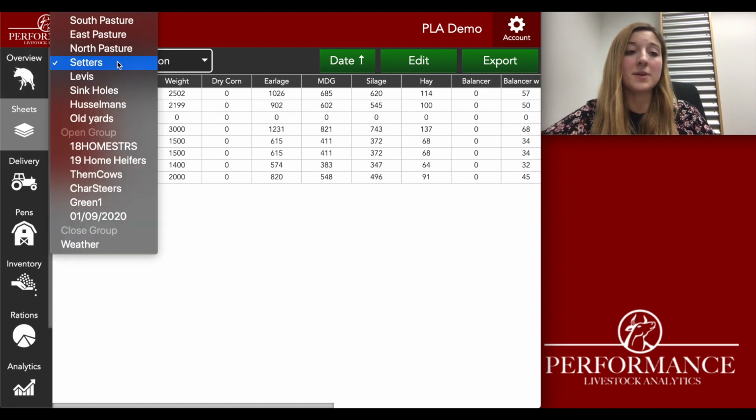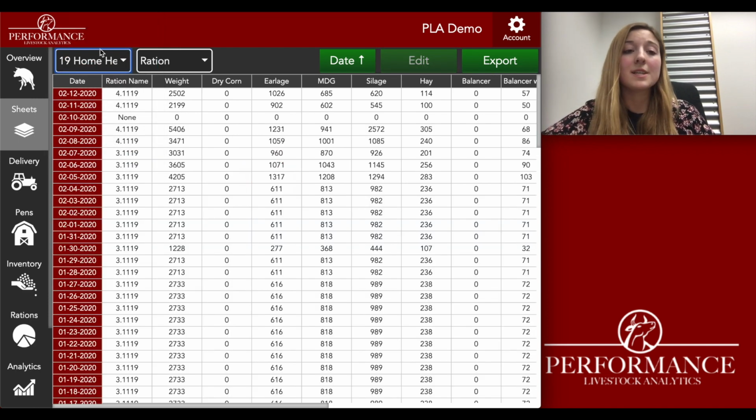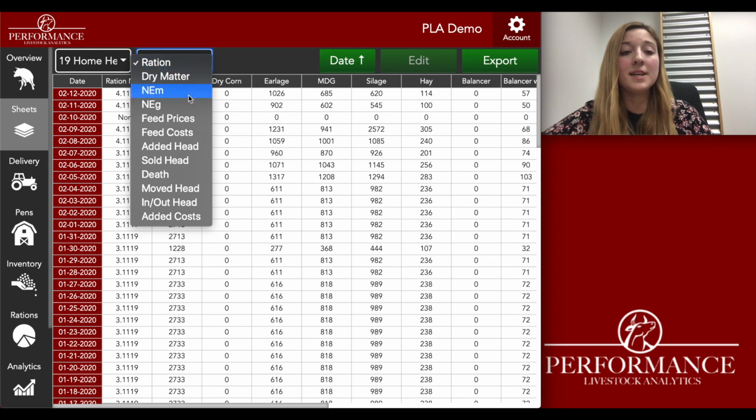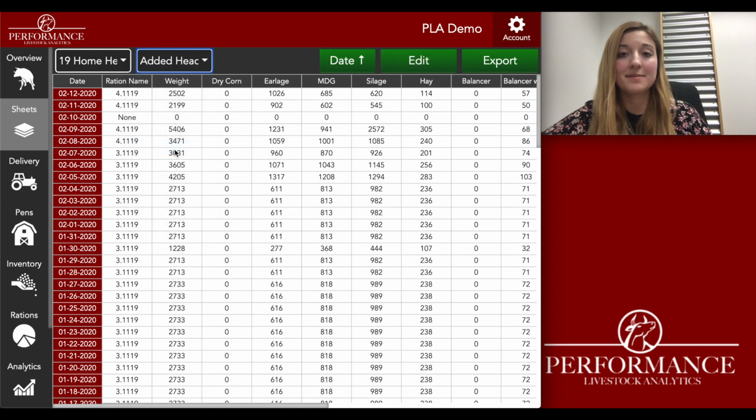The next thing we're going to talk about is what can be edited by group. If you select a group, you can edit information such as added head, sold head, deaths, moved head, and added cost. The first thing we're going to talk about is editing added head.